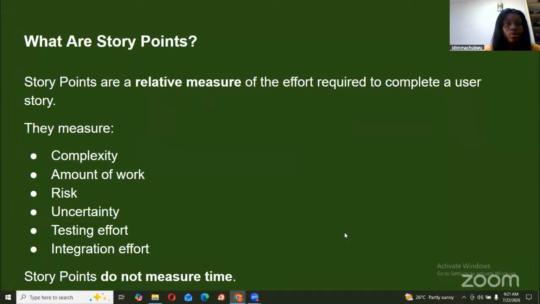Maybe the first example is the user wants you to update the wordings in an About Us page. Every website has this About Us page where they talk about who they are, what they are doing, and all. So now, if a user says they want you to update the information, there's an existing About Us page already. They just want you to change the wordings there to something else. If you look at the amount of risk involved in this, it is very low. What are the chances that something can go wrong while trying to just do a copy and paste? It's slim, right? It is low.